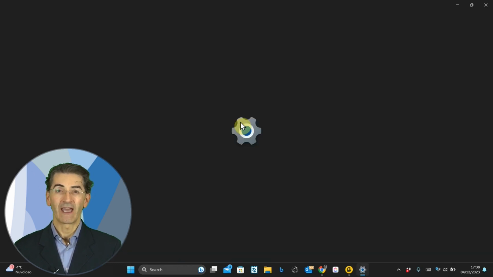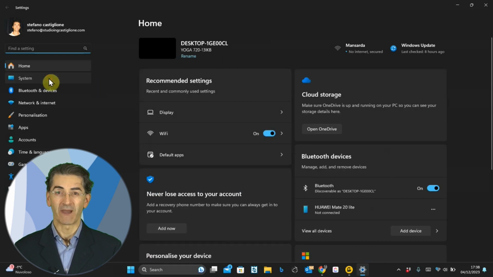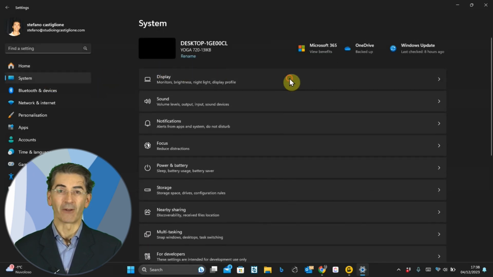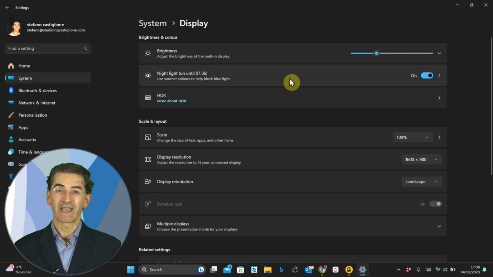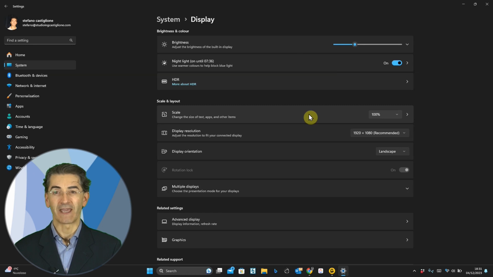Once you are there, head over to System in the left menu, and then click on Display at the top of the right panel. In the Scale and Layout section, find Display Resolution. We are aiming for 1920 x 1080. If that's not an option, don't worry. Just choose the closest resolution with a 16:9 ratio and do a bit of experimenting to see what works best for you.